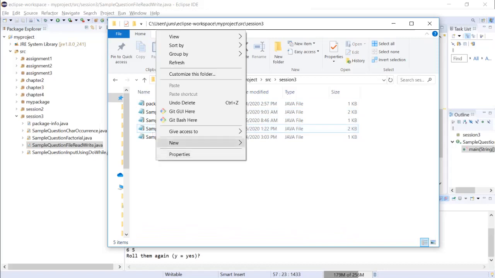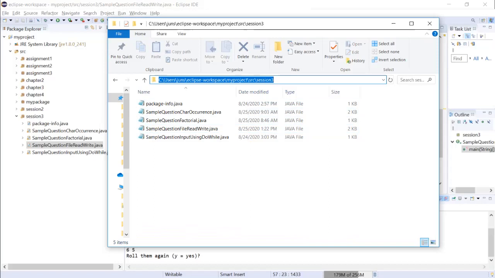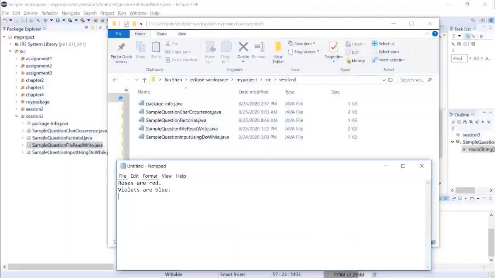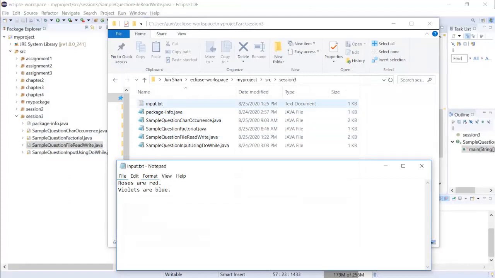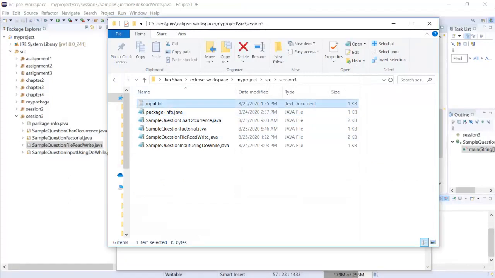Now let's copy the folder name and save this file to input.txt. So now we have this input.txt, and that's the file name that we're going to use.